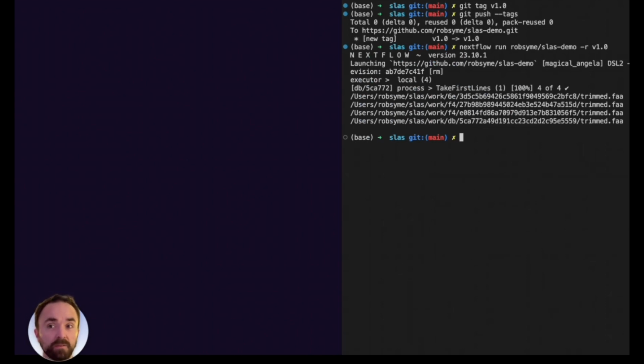That -r flag can take things like Git tags, as I've demonstrated here, but it could also take branch names. It could also take even specific commits. If you would like to lock it in and really run a very specific version of a workflow, you can pass the commit SHA hash into that -r flag. And here it said launching the URL to my repo. So Nextflow has reached out to GitHub in this case, pulled the workflow locally, and run the workflow. I'm using Docker containers, so it's going to run that same workflow in a reproducible way.